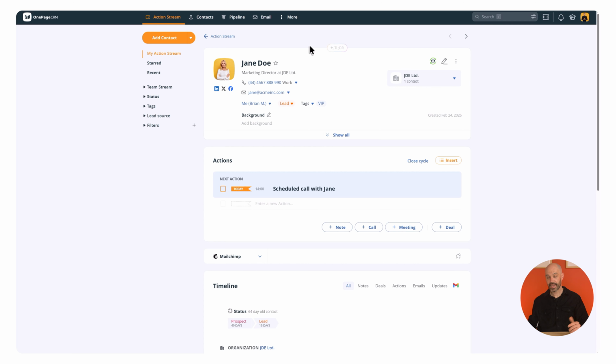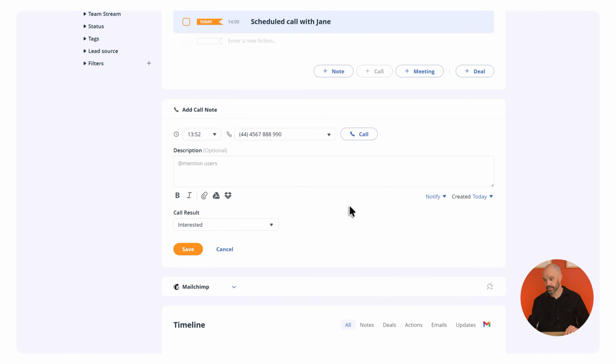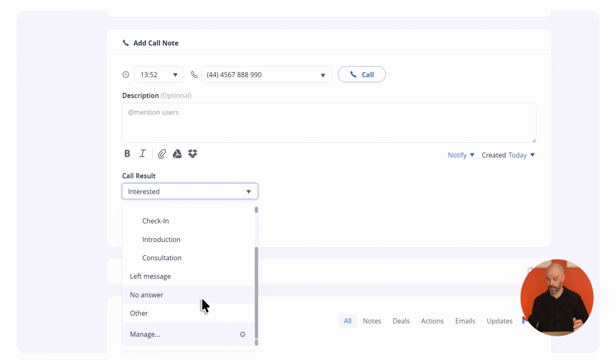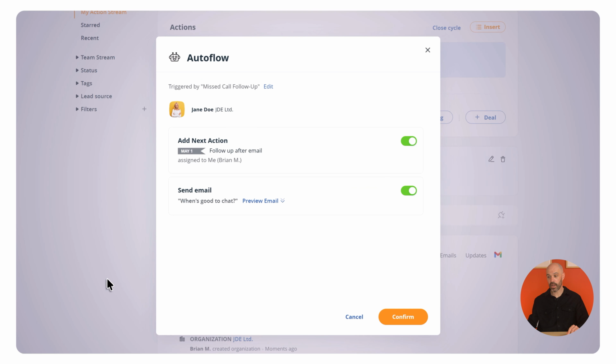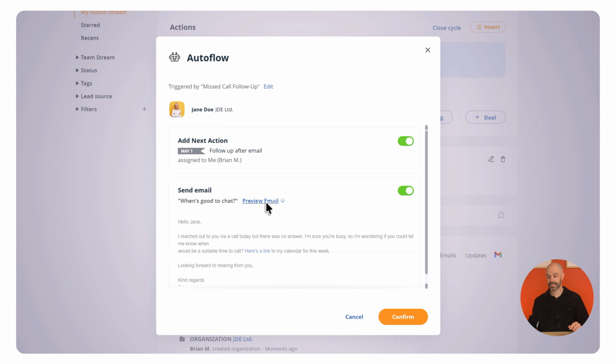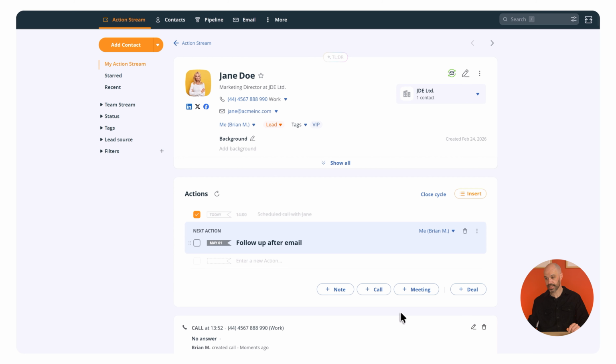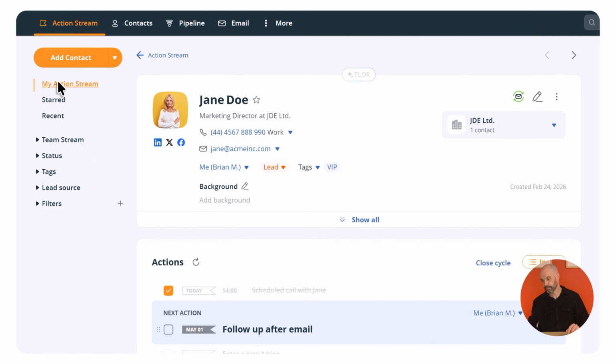So let's say Jane didn't answer my phone call this time. In that case, I'll log a no answer note. And I have an automation set up for this. Every time I log a no answer, OnePageCRM adds a follow-up reminder and sends an email on my behalf, all done automatically. You can set that up once and it runs every time.